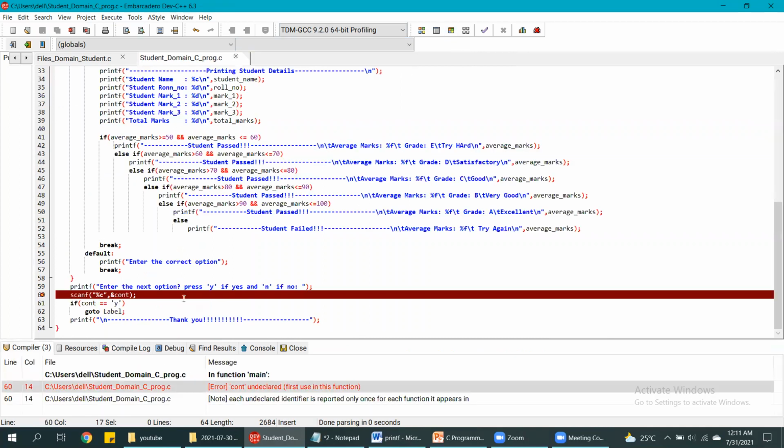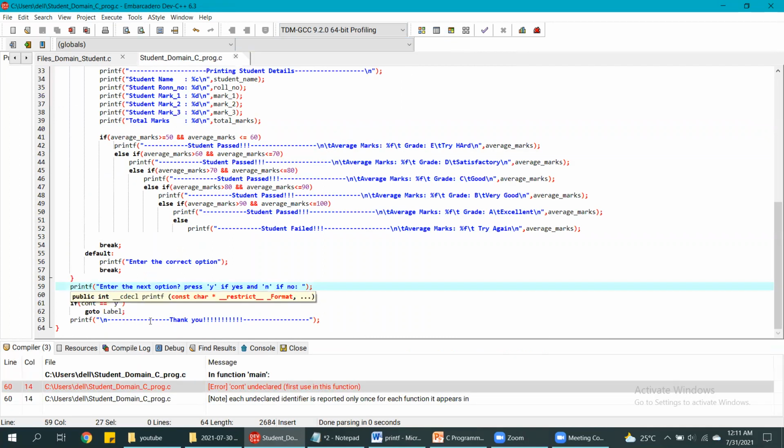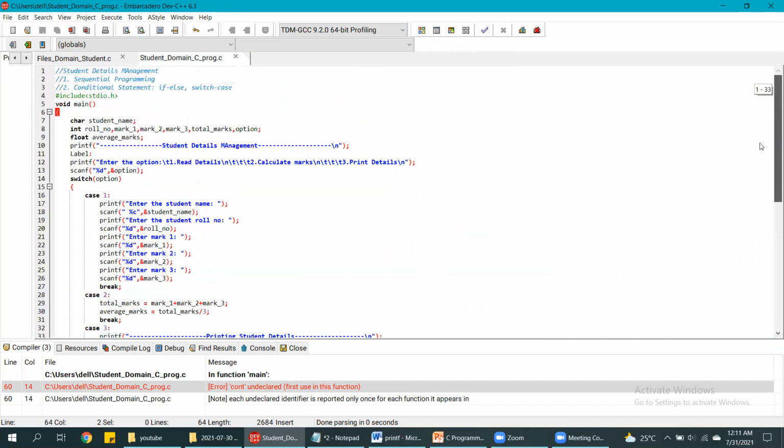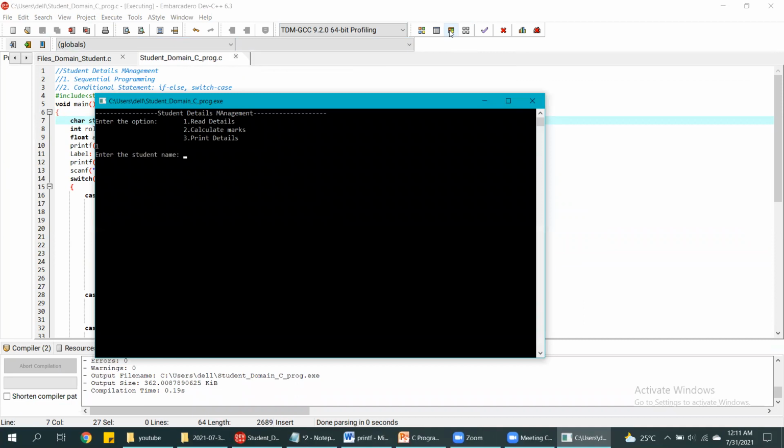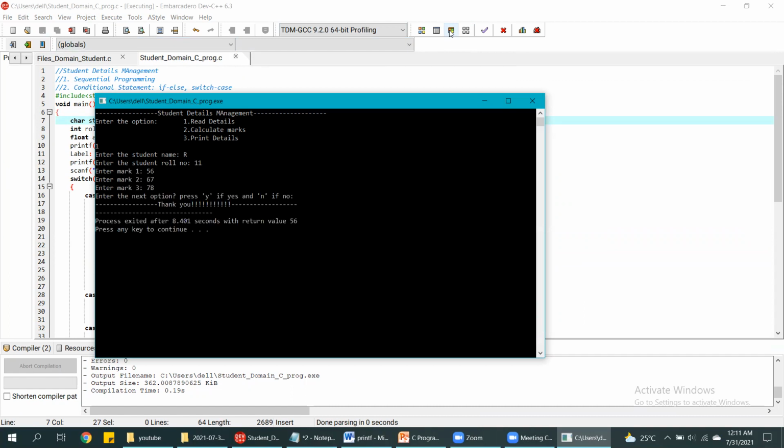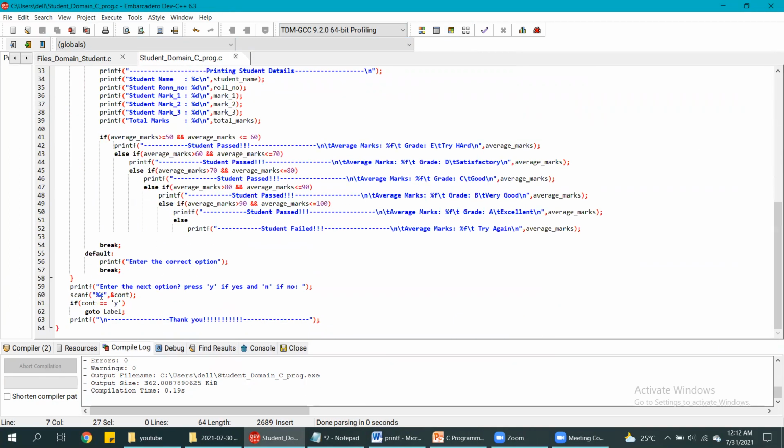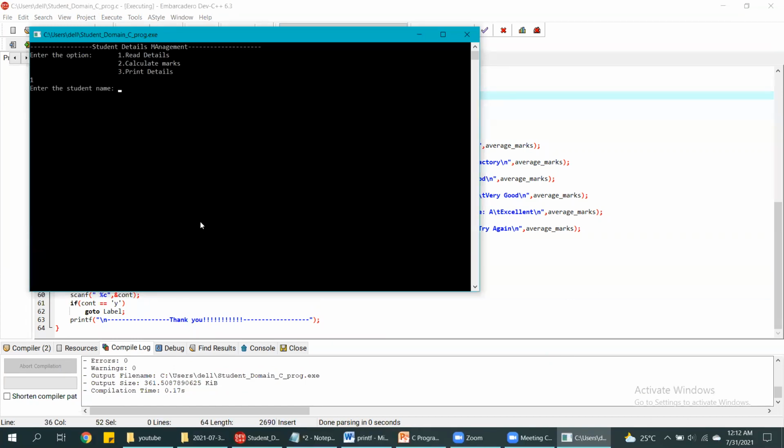Now I will execute. Yeah, CONT, I have to declare it under a character. It is a character. So I'm entering the option, first option, roll number. Yeah, a small error is there. It is not accepting this value. So what I have to do, I have to use a space. So I will be entering the option, roll number.